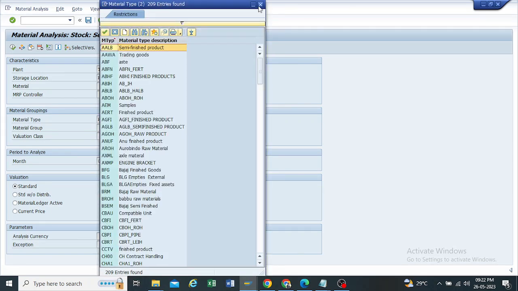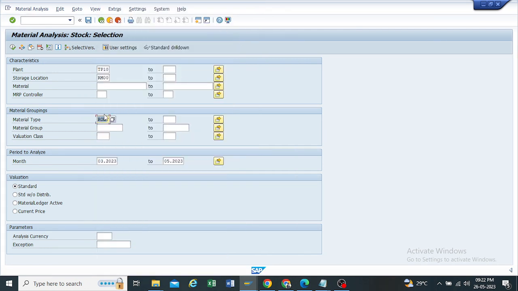The lots of material types will be available here. Whenever we create the material, whatever material type you have used, you can execute the report for it. So which material you want to check the quantity and value of, you select. I'm selecting material type ROH, and I want the report of this month only. In this month, how much inventory am I handling? For that checking purpose, I'm entering plant, storage location, material type, and this month 05/2023, and then execute.